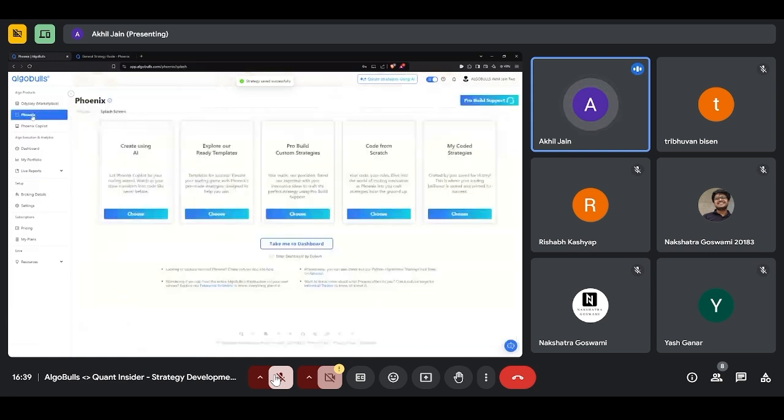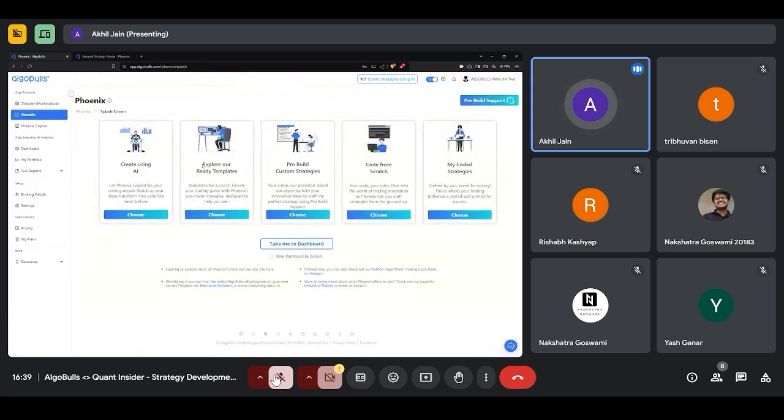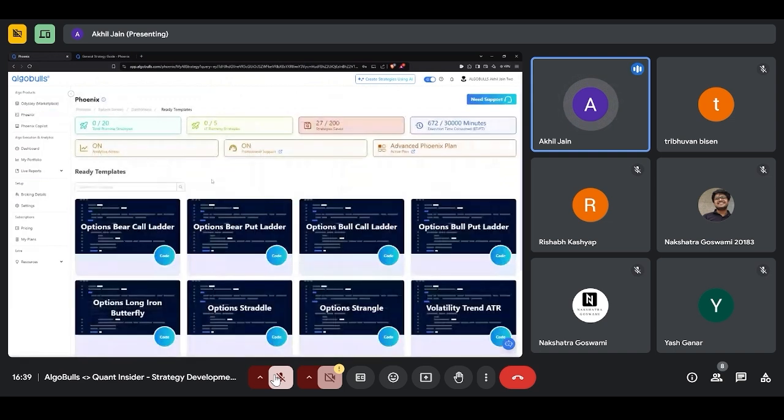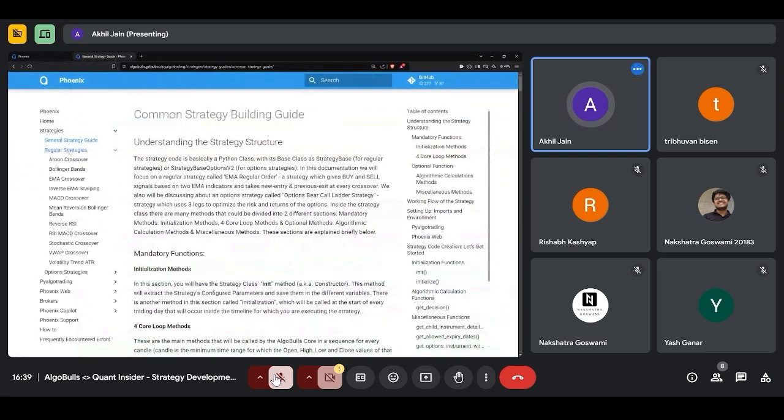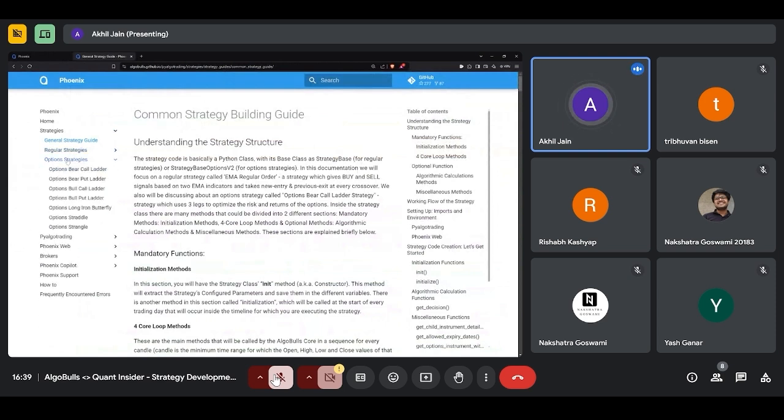Yes, we have gone into Phoenix. And in Phoenix, we have said explore the ready templates. And as we saw at the very start, we have some options related strategies and we have some normal strategies like this one, which are equity based. So here in the guide, you can see regular strategies, which are all of these, which are equity based. And you can also see the option strategies. So these are the option strategies.